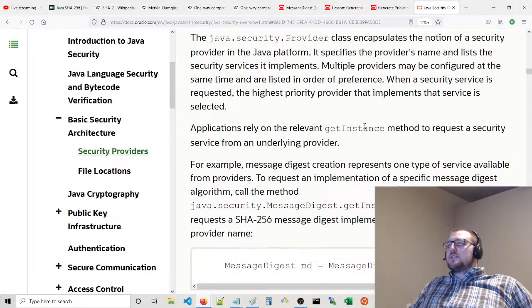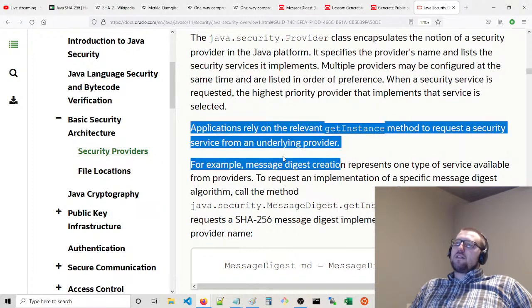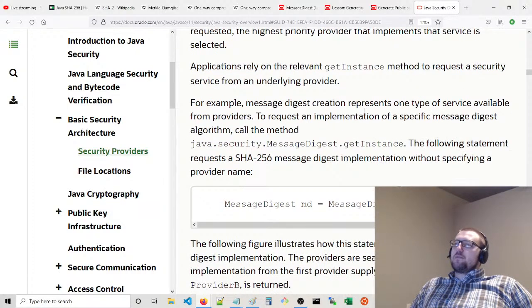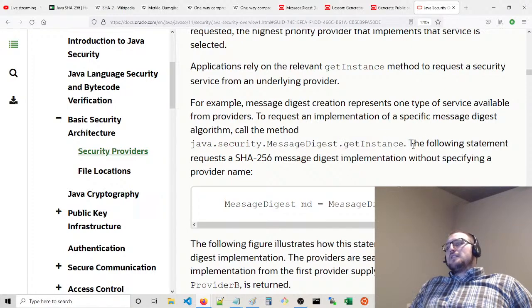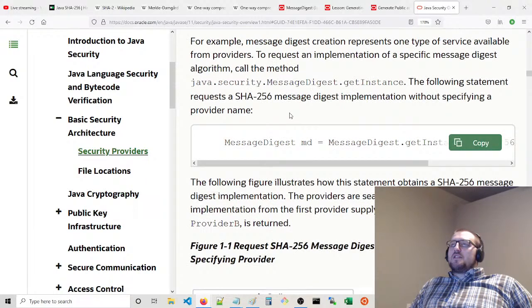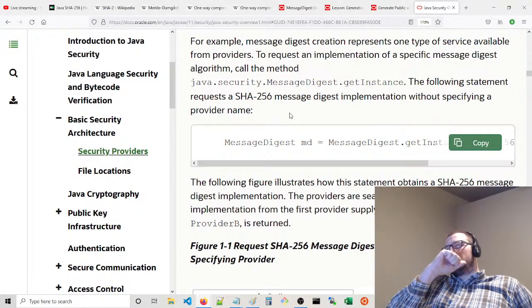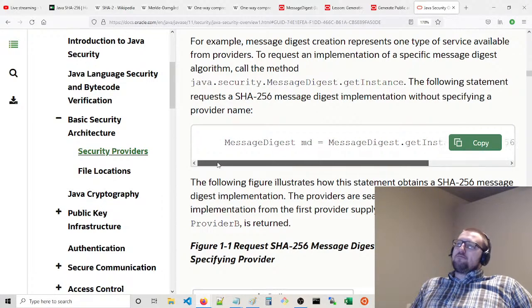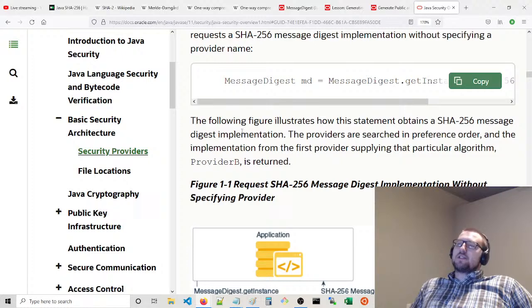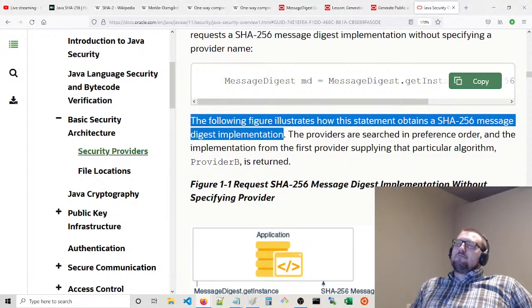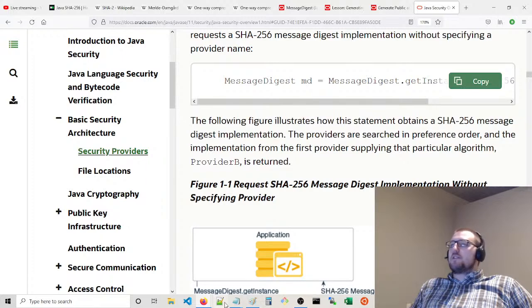Applications rely on the relevant getInstance method to request a security service from an underlying provider. For example, message digest creation represents one type of service available from providers. To request an implementation of a specific message digest algorithm, call the method java.security.MessageDigest.getInstance. The following statement requests a SHA-256 message digest implementation, without specifying a provider name. All right, this is kind of what we're trying to do, I think. We want SHA-256 message hash computation, right? We want to do that, so presumably that's what we're doing here.